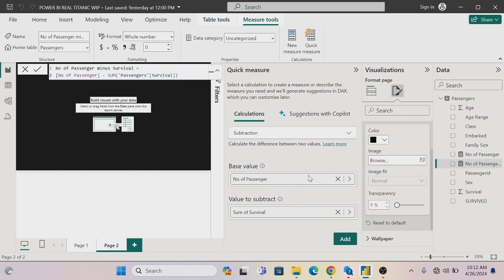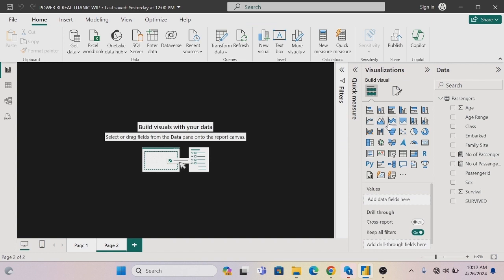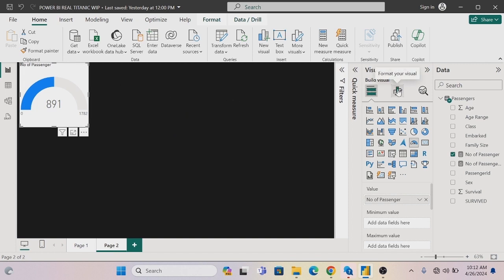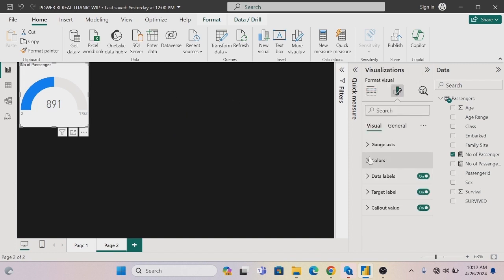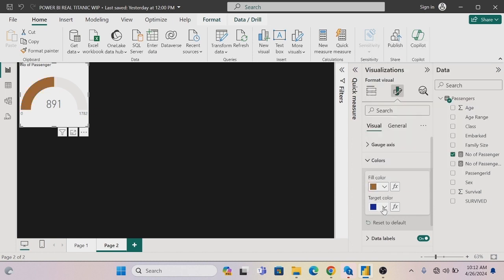So next, let's bring in our KPIs. We're going to use these gauge charts for our KPIs. So let's bring number of passengers and let's quickly format it. So click on format your visuals. Let's click on the color. We're going to change the fill color to this, and we're going to change the target color to this.